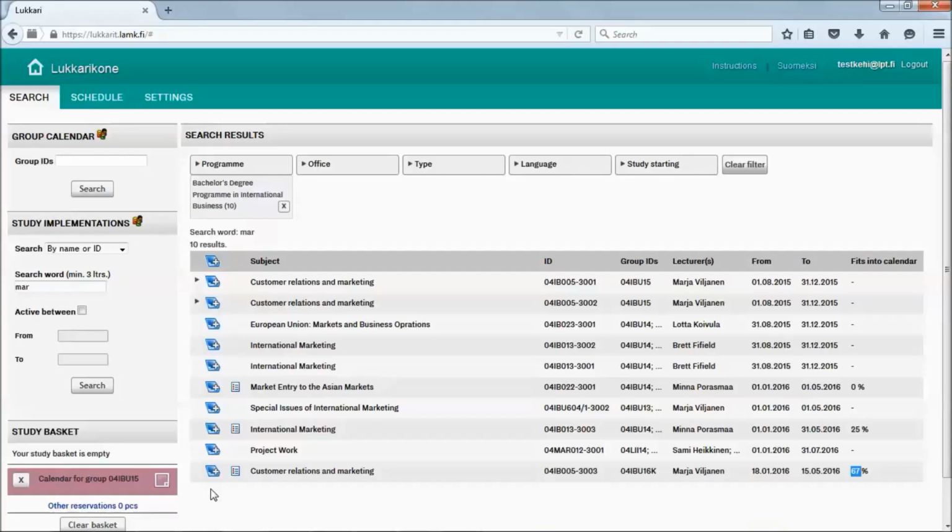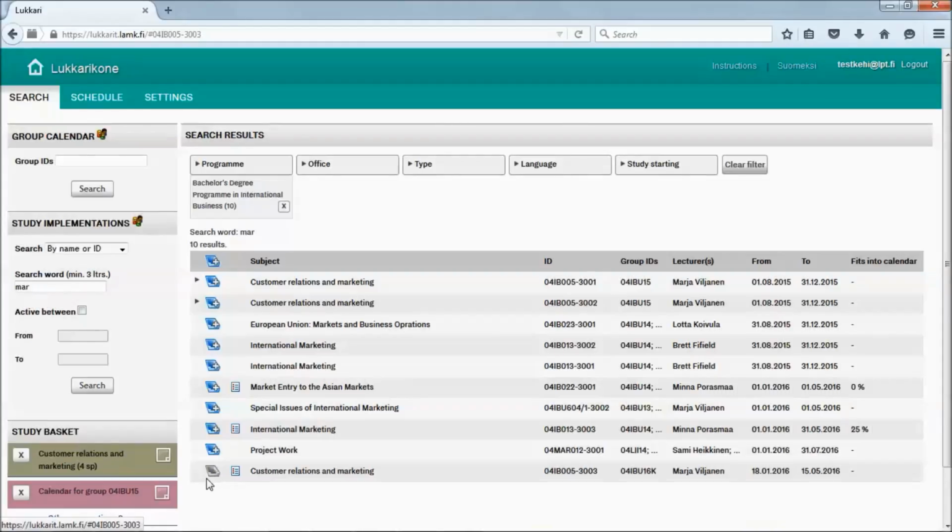You can add the implementations you are interested in to your study basket by clicking the plus icon in the beginning of the row. If the row doesn't include that kind of catalog icon, it is a sign that this implementation does not have any reservations for some reason.